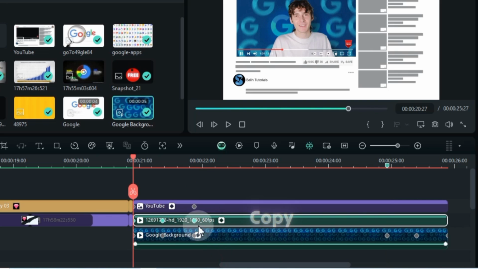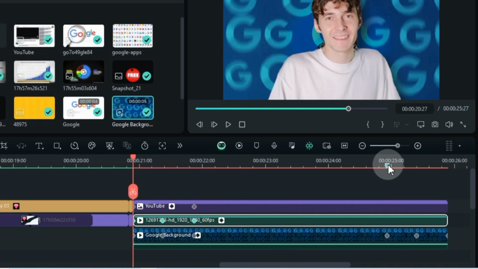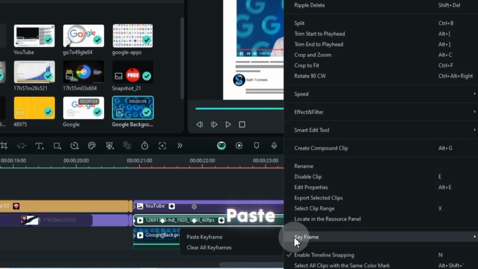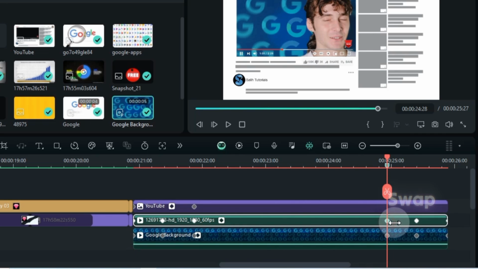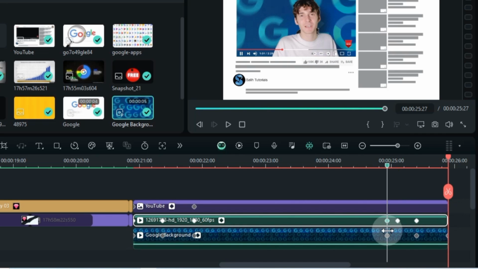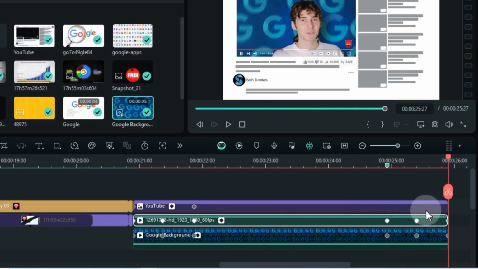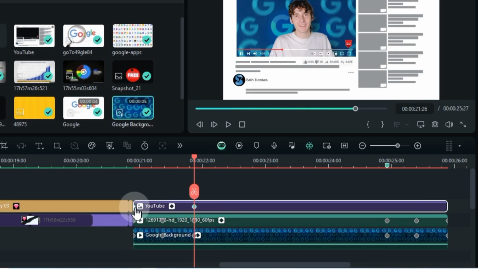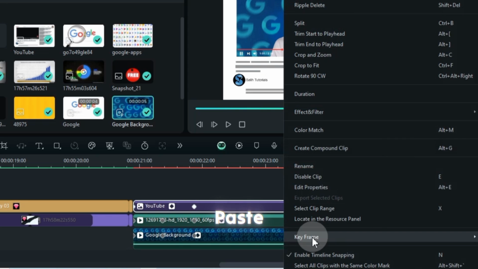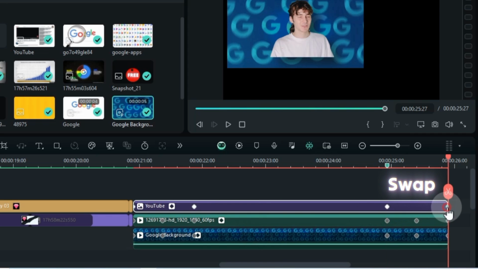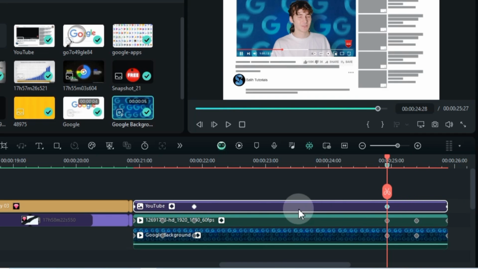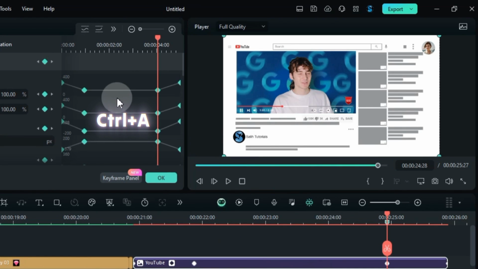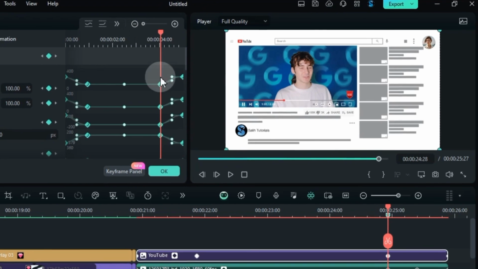Copy all the keyframes and paste them at the end. Ensuring a smooth transition, ease in all the keyframes in the keyframe panel to make the animation smoother.